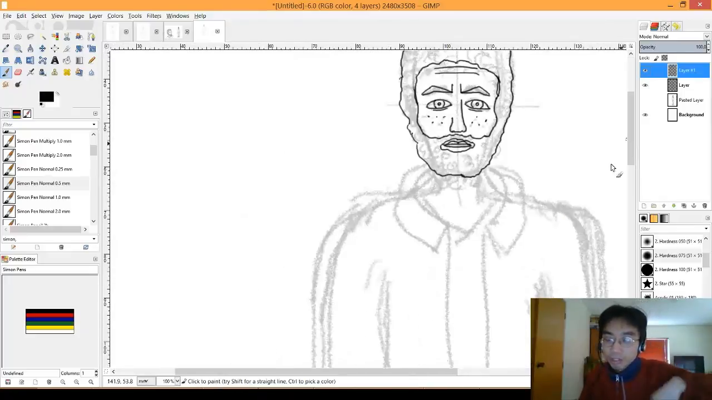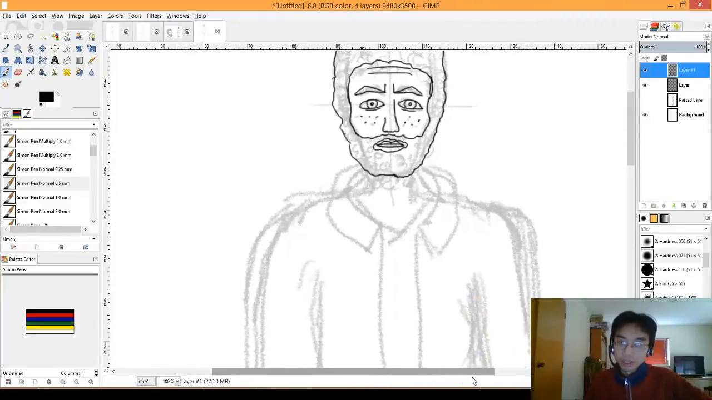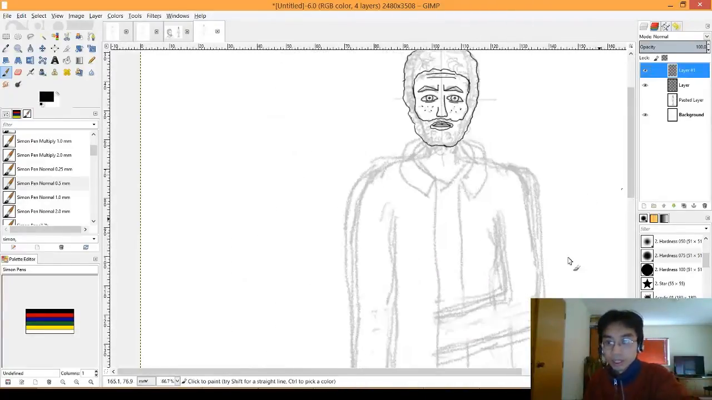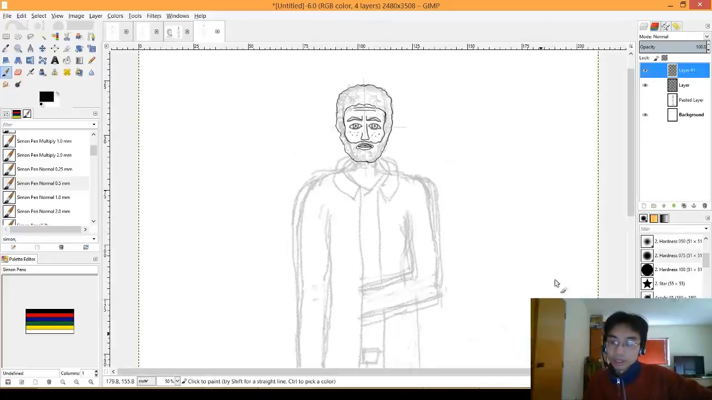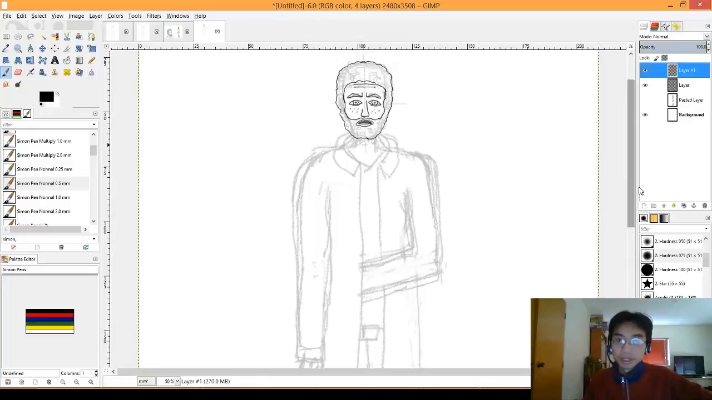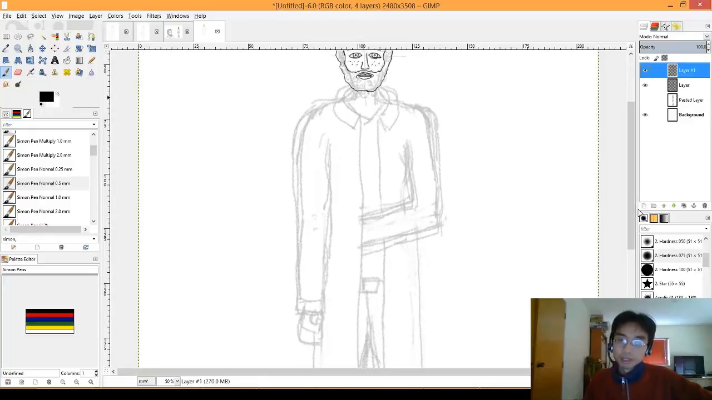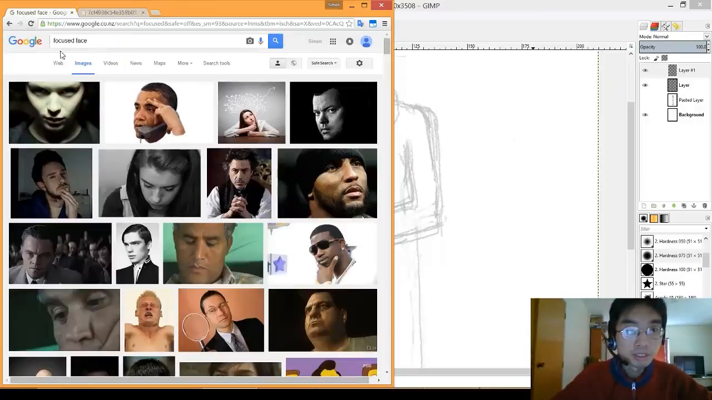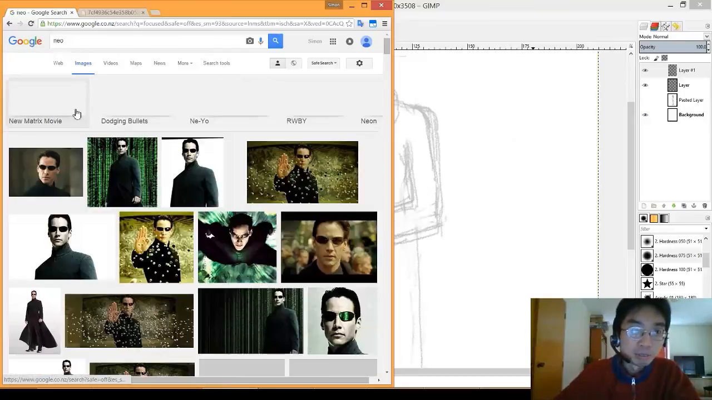So how do we feel about the long coat? The long coat. We don't want it to be too stylish. Let me go back to Google image search. Let me put down the pen. Focus face. Thanks, Robert Downey Jr. So let's go Neo from the Matrix.